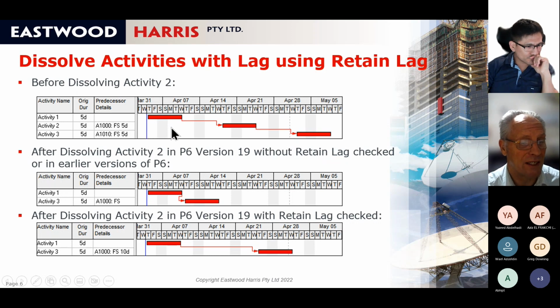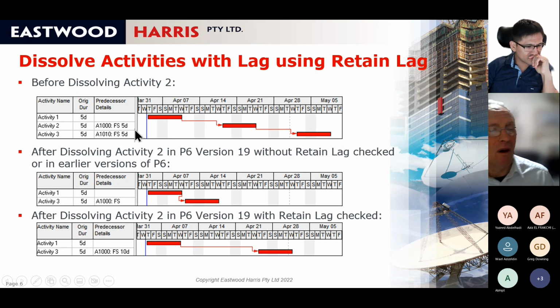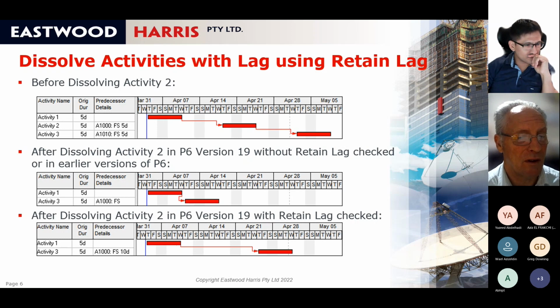I don't use dissolving activities very often. I don't have many activities with leads and lags. I mean, it might be useful to some people. I don't think it's something that I would really call an essential upgrade, but it's there.